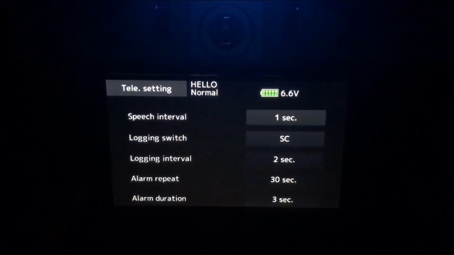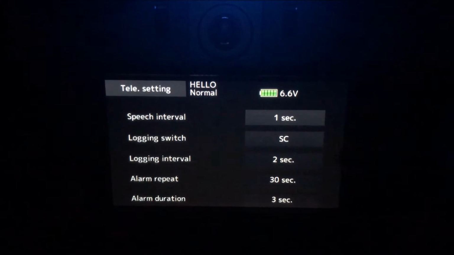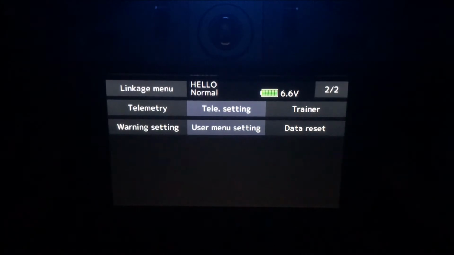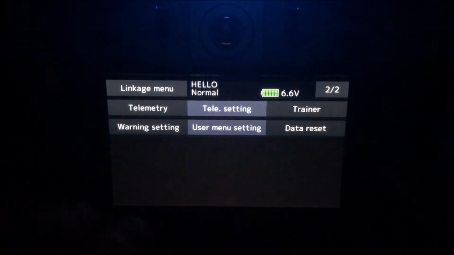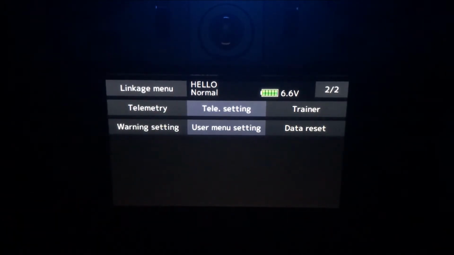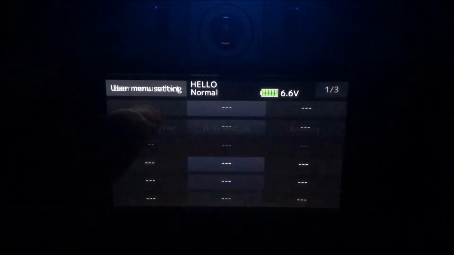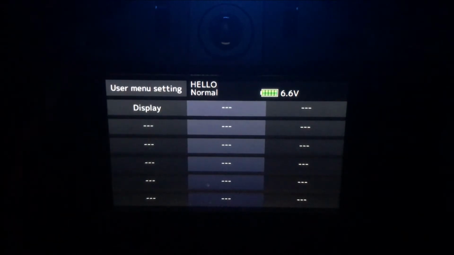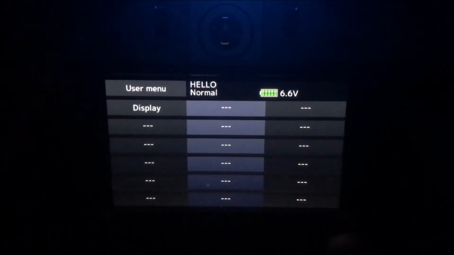Telemetry setting, this is one that's common. It's defaulted over from other models, but these are settings I enjoy for how talkative the telemetry could be. As far as this alarm goes, the speech intervals, if you want to turn on logging, I have the switch set already. Trainer, if you're gonna do buddy boxing, warning settings, if you want to turn them off and on. User menu setting, this is where you go in and you can put things in the hotkey menu from home, and you can just hit the quick button on the right, and then that'll do that.